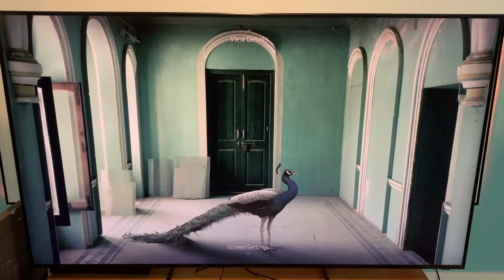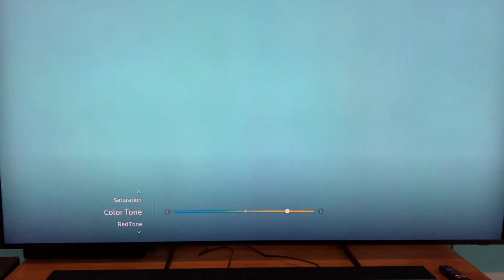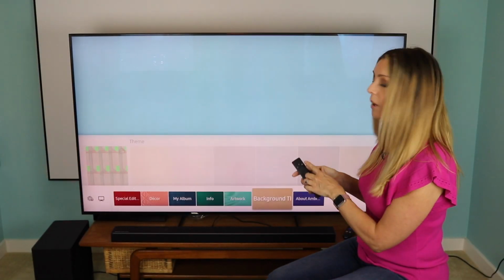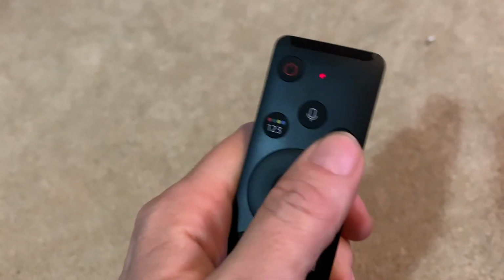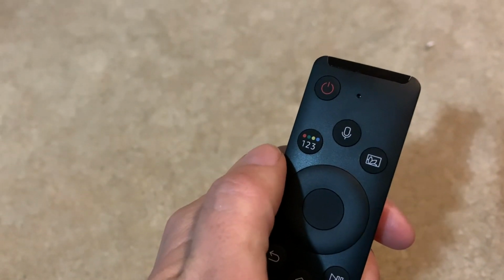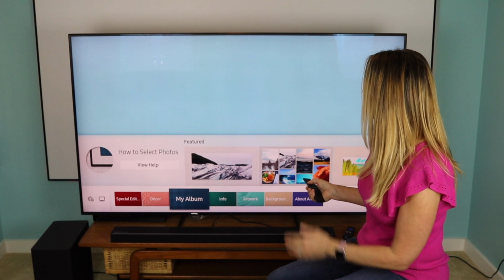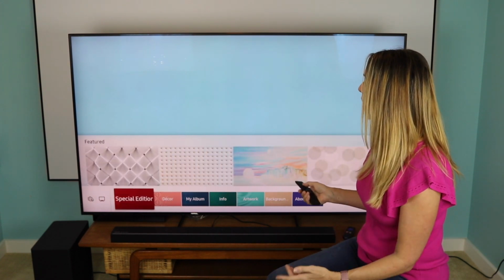You can also take a photo of the wall behind your TV and use that as your TV's background so it blends in seamlessly. So here's what ambient mode looks like. You can essentially push the button on the one remote that gives you quick access to the ambient mode feature. From there, there's all kinds of different options or tabs along the bottom here.